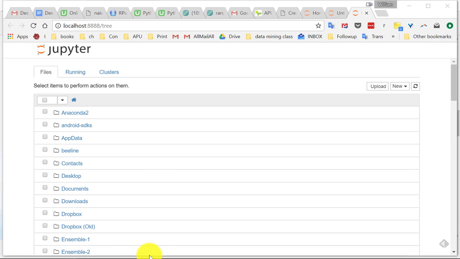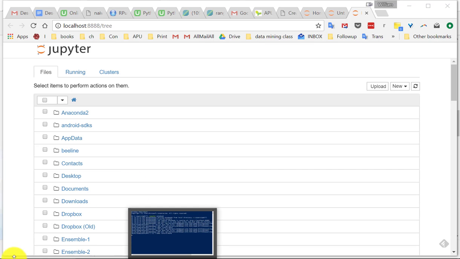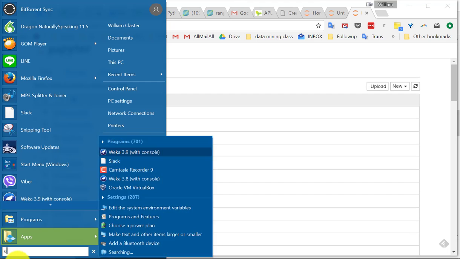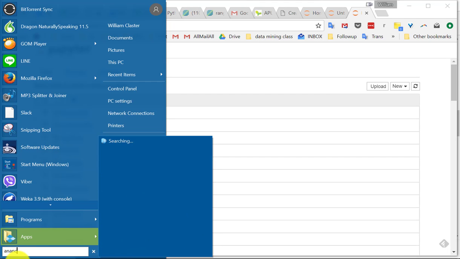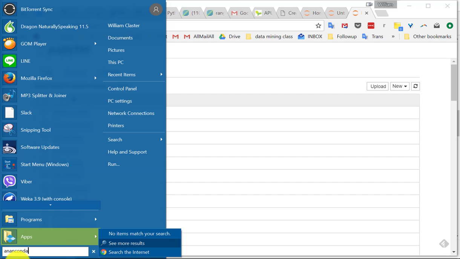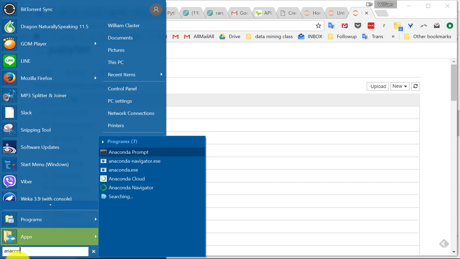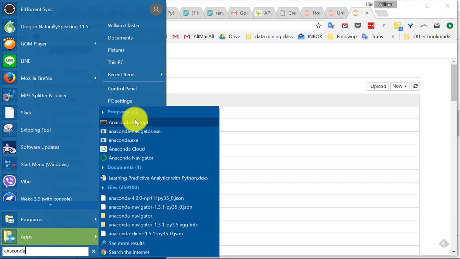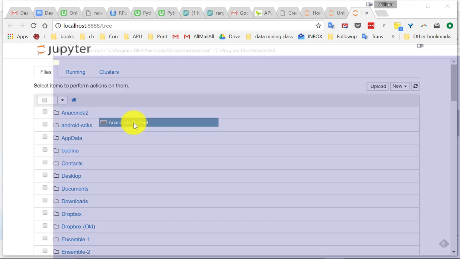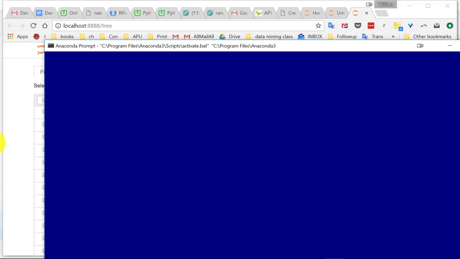Now you can also, instead of using the command prompt there, use the Anaconda command prompt here, the command prompt that comes with the Anaconda installation, so you could also use that.